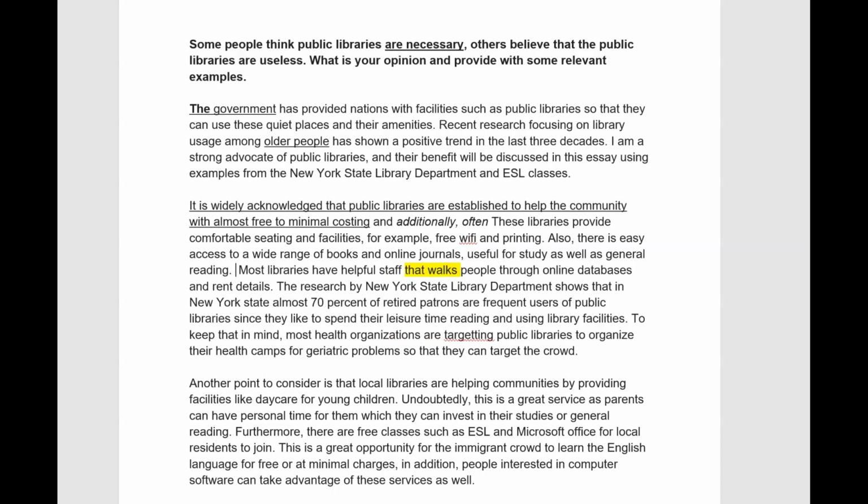So do you see how what I'm doing here, very simply, is getting these into complex sentences and answering more fully? So most libraries, this should be who. Research, so it's just research, not the research. It shows that in New York State, almost 70% of retired patrons are frequent users of public libraries, since they like to spend their leisure time reading and using public facilities.